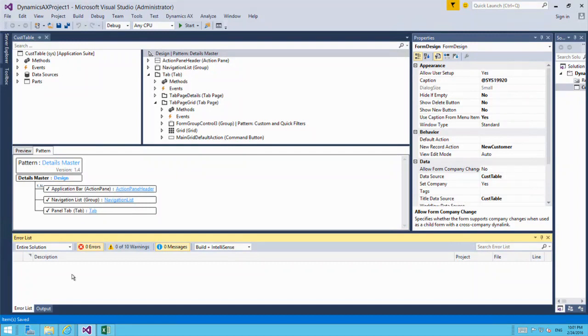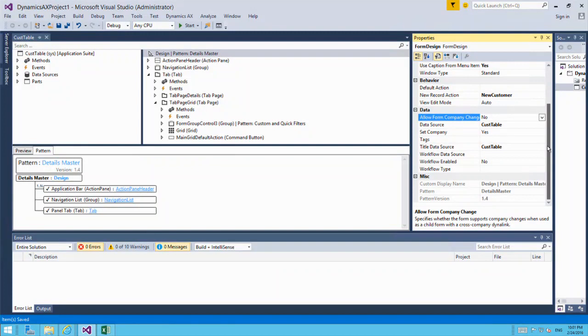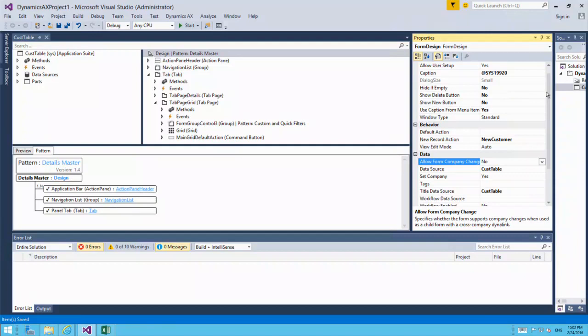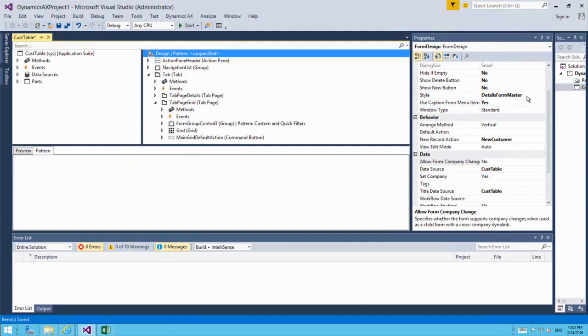At this point, we've set the properties that the pattern says it's going to set, and we've also hidden them from the form design. So if you'll notice over here, the style property is no longer showing up, for example. The pattern sets it to details master, and it's not going to let you change it at this point. Right, the comment is if you're missing a property, it's likely because the pattern is setting it for you. And if you want to look at it, the quick way right now, or the only way right now, is to remove the pattern, and you can see that style shows back up.